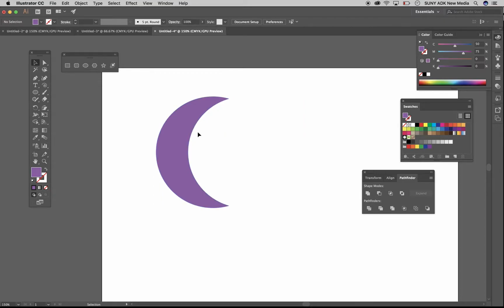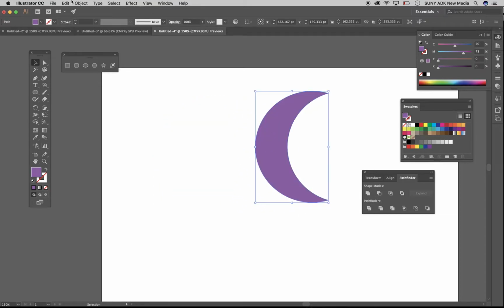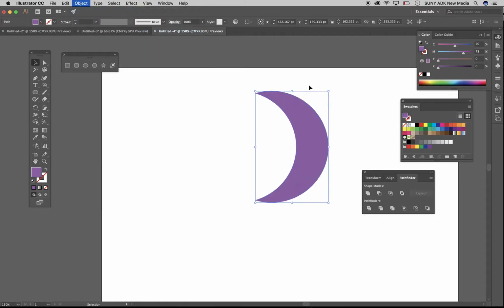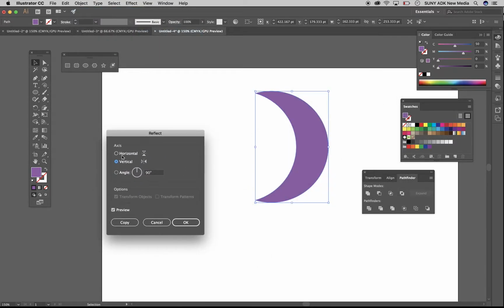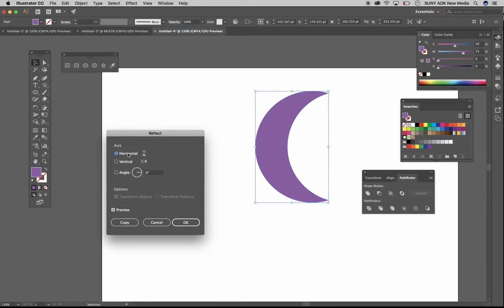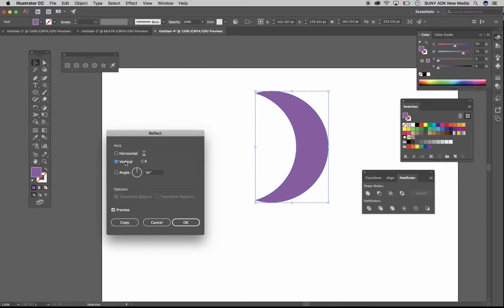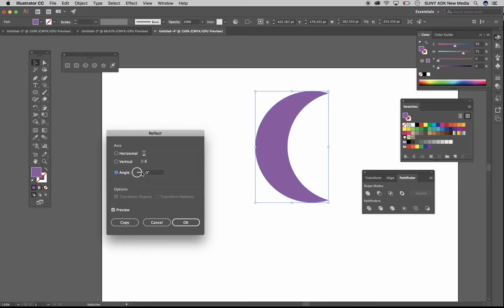Just like that, right? So I'll take this and I'll go ahead and reflect it on a vertical axis or on a horizontal axis. Now horizontal looks the same because it's just flipping upside down. Vertical is side by side, right? I could also flip it at an angle, like 45 degrees if I wanted to.